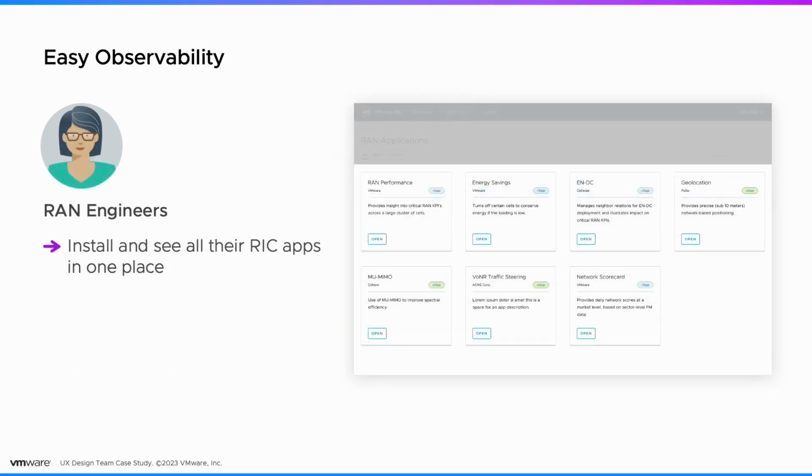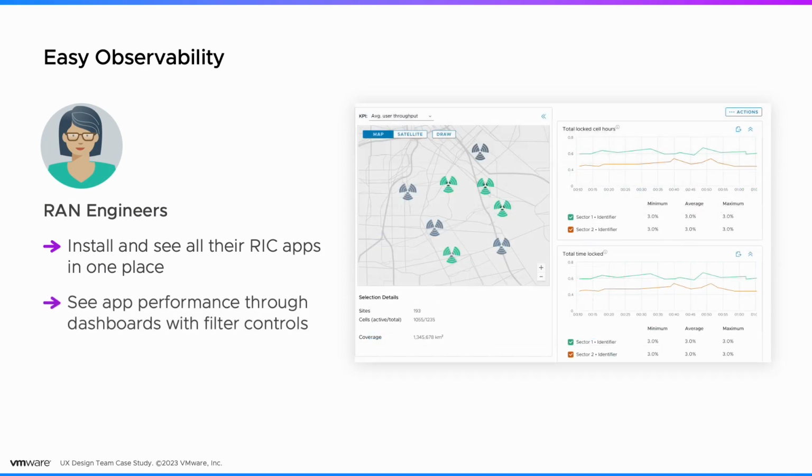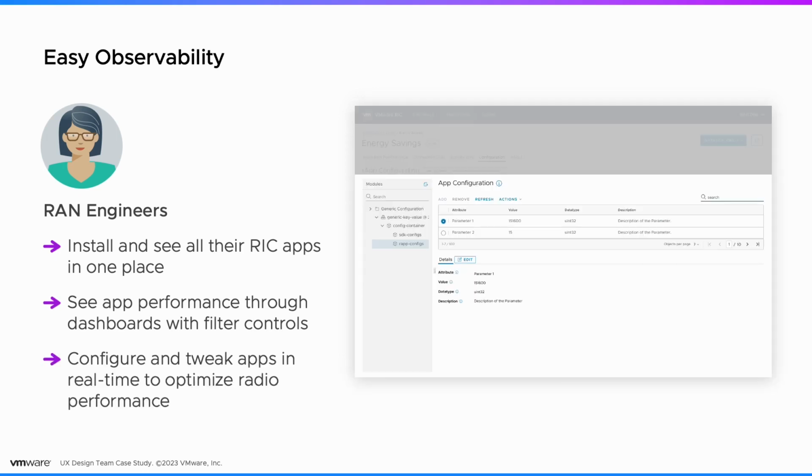RAN engineers, on the other hand, can install and see all their RIC apps in one place, see a single app's performance through its dashboard, and use fine-tuned filter controls to find the relevant performance data they are looking for. Configure and tweak apps in real time to optimize the radio performance. No need to go to the cell tower.